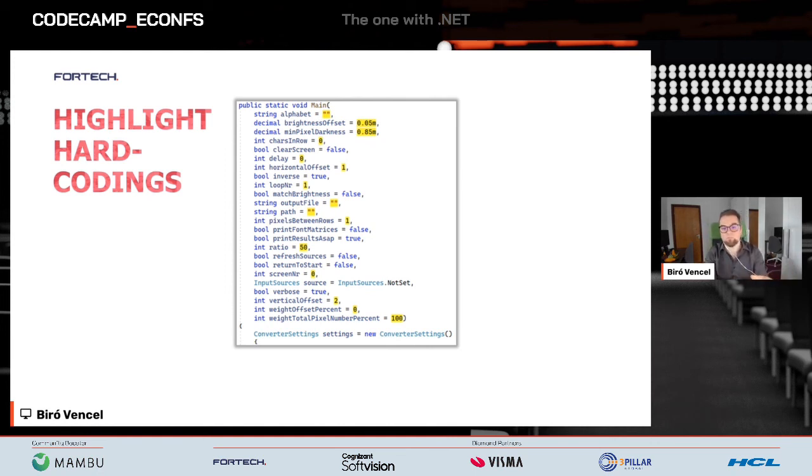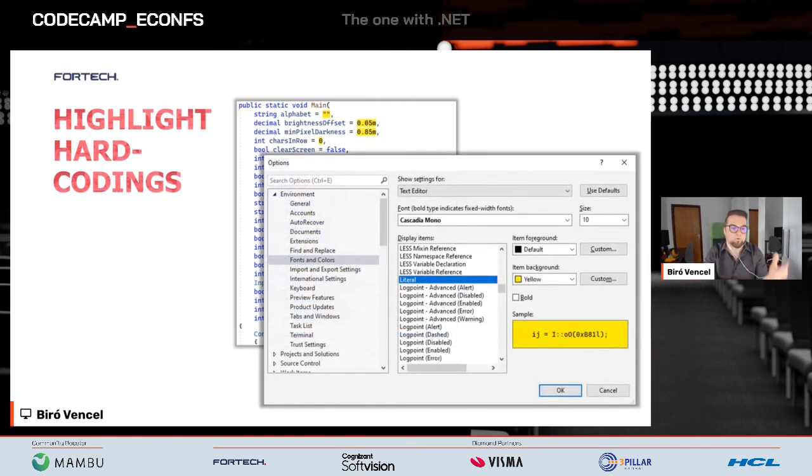Another tip I want to offer is highlighting your strings and literals with a bright color. I find that it makes my code visually more mappable. This is how you do it. You go into options, environment, fonts, and colors, choose the literal and a very yellow bright background color.